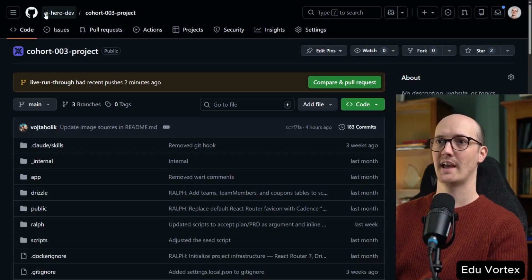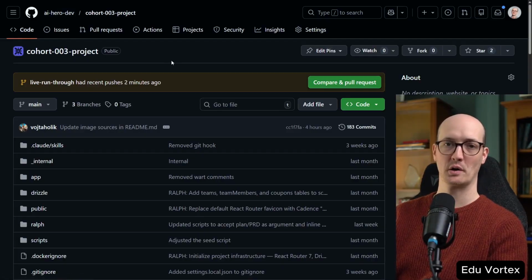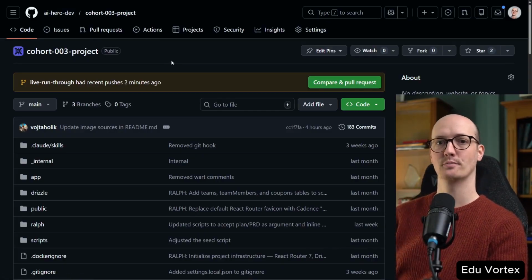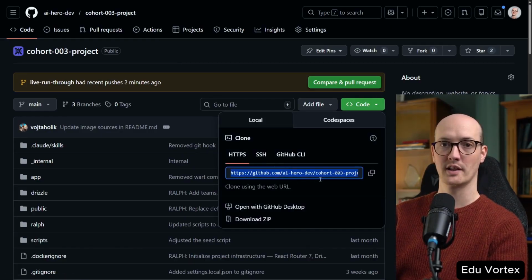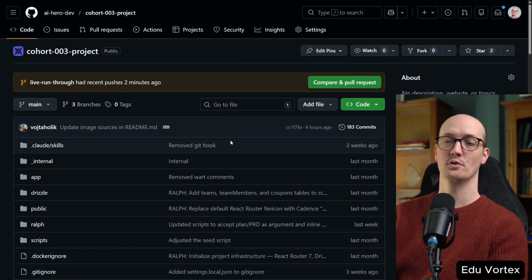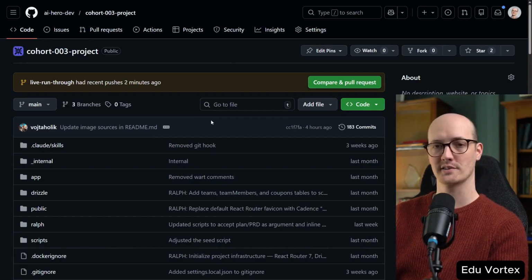Okay, let's clone the repo and pull down the actual workspace that we're going to be doing the course in. The course is at AI-hero-dev cohort 003 project. I will add a link below. You can clone it to your local setup by pressing code here, by copy and pasting this clone button here, so cloning the web URL. And once that's done, the code will be in your local file system. Again, I'll have a command for that below if you need it.